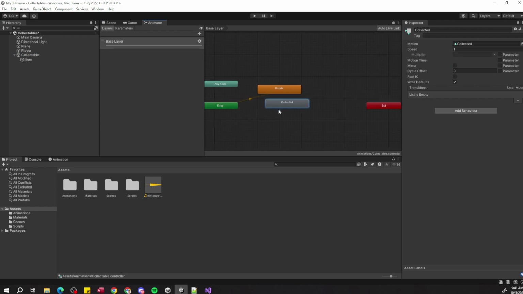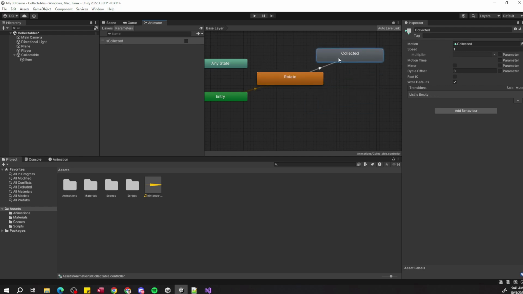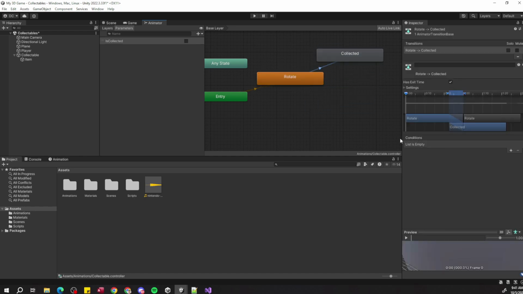To add a transition to the collected animation, we'll first have to go to our parameters tab and click the little plus in the top right corner to add a new Boolean true or false parameter called isCollected. We'll be able to change this parameter in our collectible script to trigger the new animation. Now to actually create this transition, we can right click on rotate and choose make transition and drag it into the collected animation. We can then go to the conditions tab, click the little plus to add a condition, choose isCollected, and set the value to true. This means that the item will transition to the collected animation when isCollected is true.